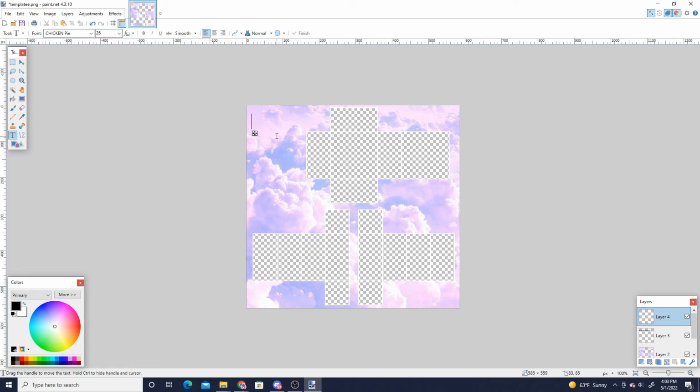And I'm just going to put my username or my display name, and to change the color, it's over here. And if you don't see this, then you can click this color wheel up here. The shortcut key is F8, and you can change the color of your text. I'm going to make mine a dark purple, and I'm actually going to print my username all over the template, and I'll show you guys how.